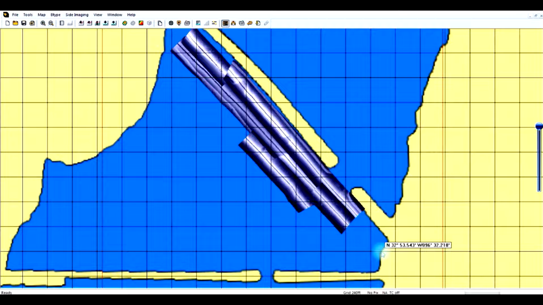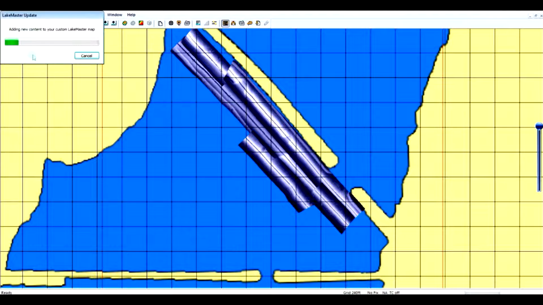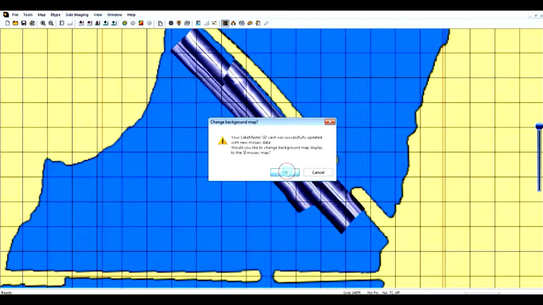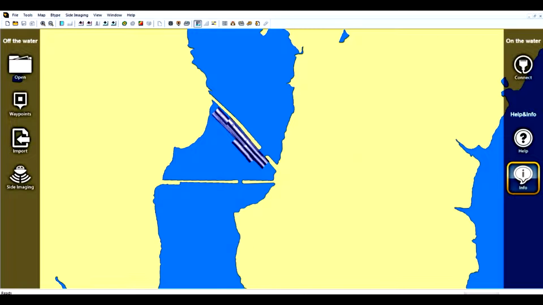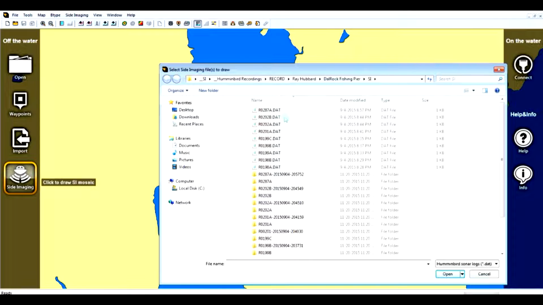And just the same way, I have to create the SI folder on my SD card, and I will do that by doing the Lake Master update when I'm working with side imaging. So it's doing that now. Now that's been created. Now that that's been saved on my SD card in the SI folder for side imaging, I can come down and I click new, and actually I click that icon for new, and then came down and did side image, and I went to another folder, and I'm going to load in these side images.